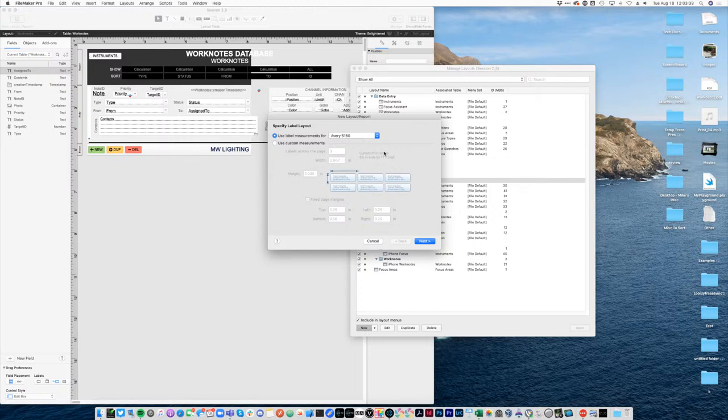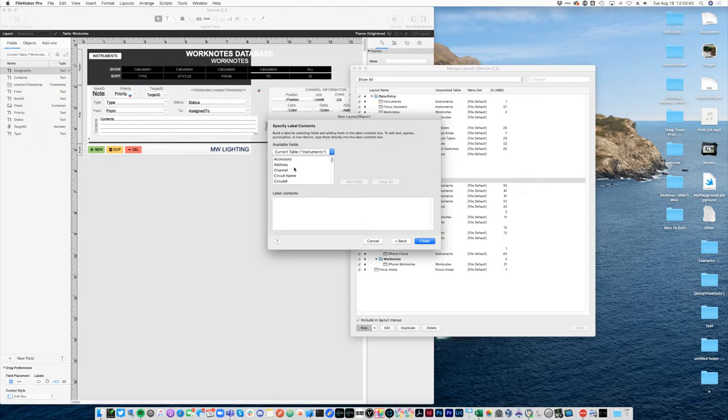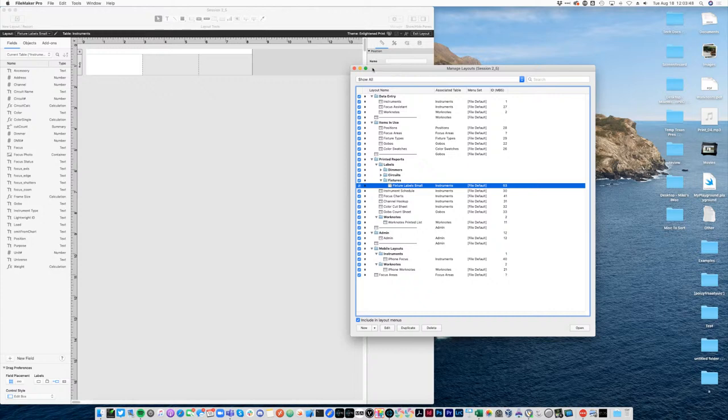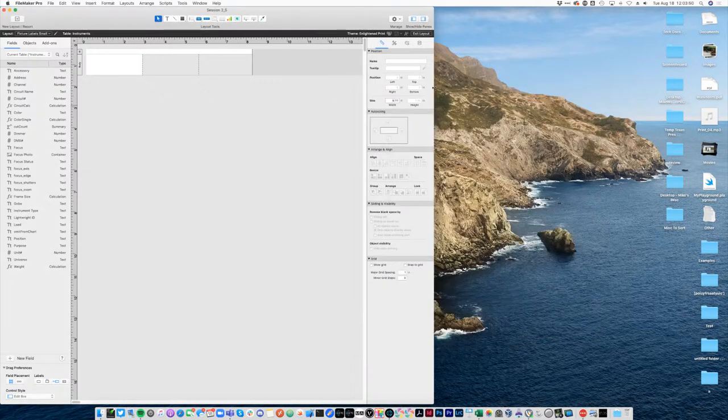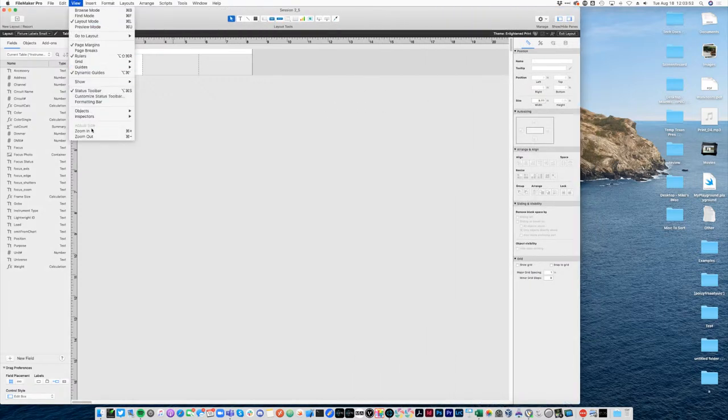So for right now, I'm not going to do any other customizations of this. We're going to get into custom ones in a second. I'm just going to click next. And I'm not even going to add any fields to this. I want to do this all custom, so I'm not going to add anything here. I'm just going to say finish. You can close the layout manager.